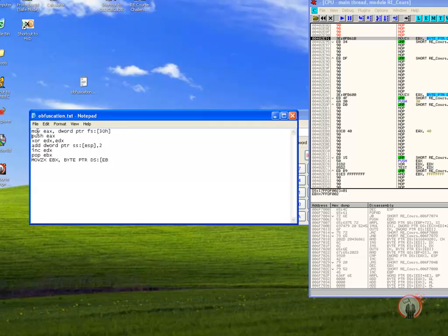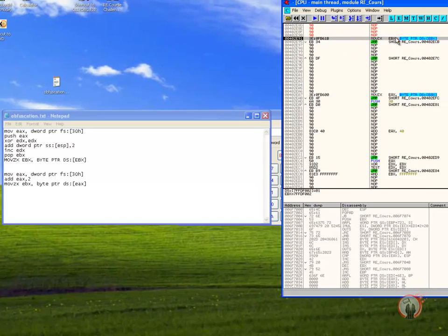We can just copy this, we need this instruction here. Then we know that it's going to increase the address of the process environment block by 2, and then it's going to actually move to EBX the byte that's in EAX. So it actually reads the value of the being debugged byte. So we have already turned all this into 3 instructions. Let's continue.